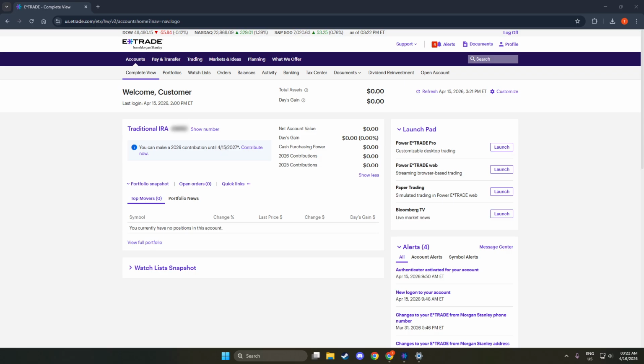Use the search bar at the top of the platform. Type the company's ticker symbol, which is the short code used to identify it on the market. For example, AAPL is Apple and TSLA is Tesla. As you type, you'll usually see suggestions pop up. Click the correct listing to open the stock's quote page.